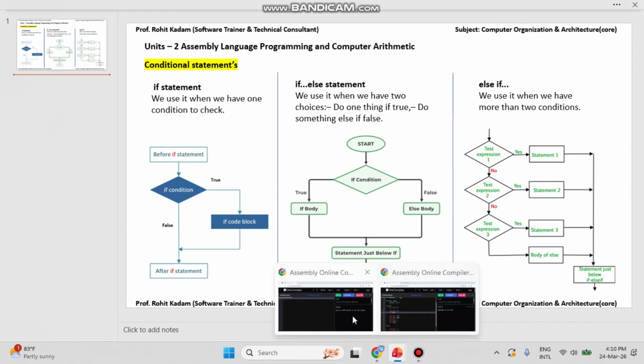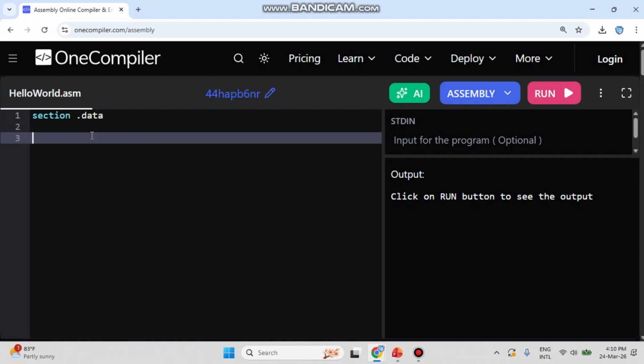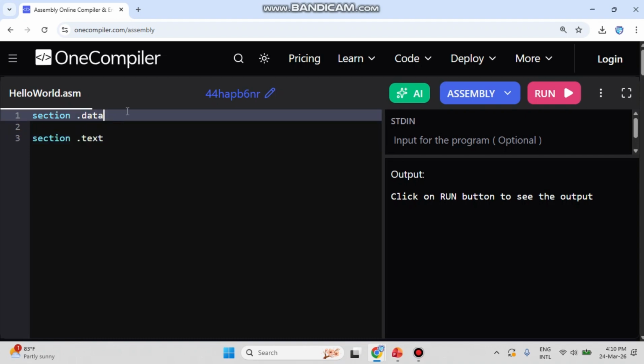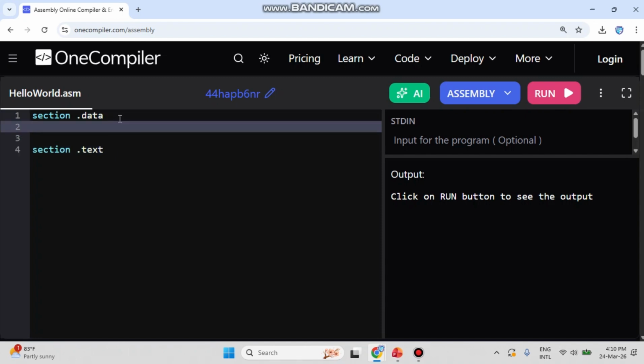We are going to the assembly programming language, and I will start over here first. Obviously the important part is the sections. There are two sections: one is the data section and another is the text section, isn't it? The data section we prepare for data purposes, like variables and your data. The text section is for your instruction purposes. Now we are going inside that data section.